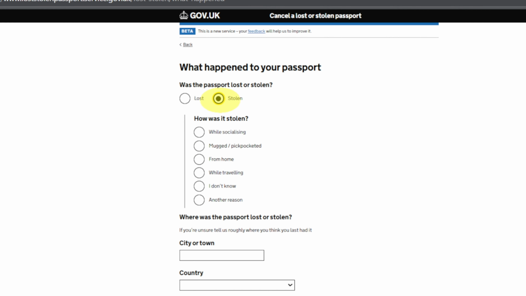Now, if you click stolen, it will take you to these options. If you click lost, it will take you to other options. When you click stolen: while socializing, mugged, from home, while traveling, I don't know, another reason. And when you click lost: while socializing, at home, while moving house, while traveling, I don't know, another reason. So in this case, we will put at home.